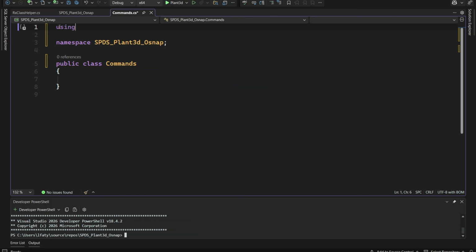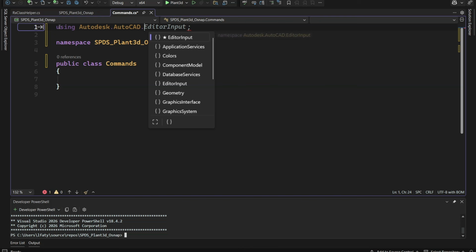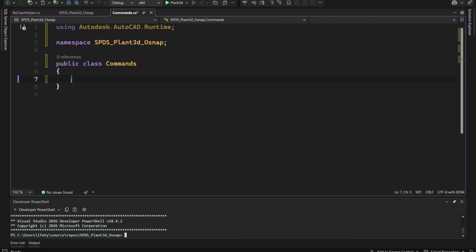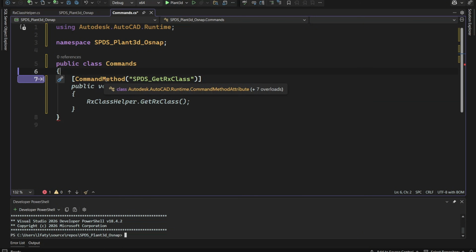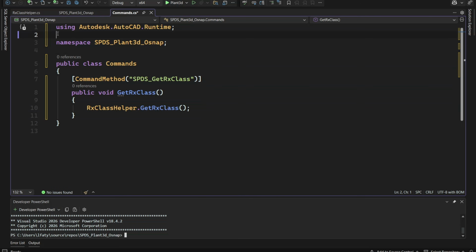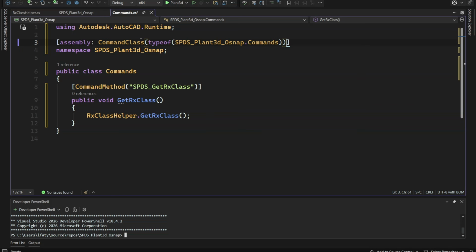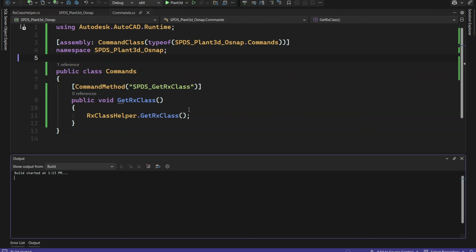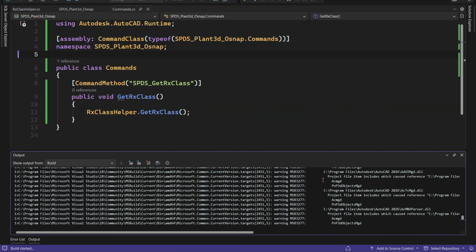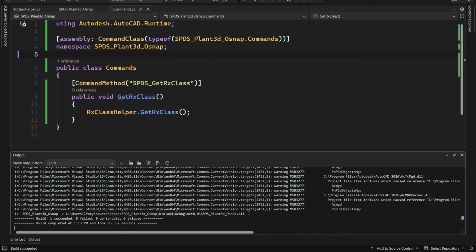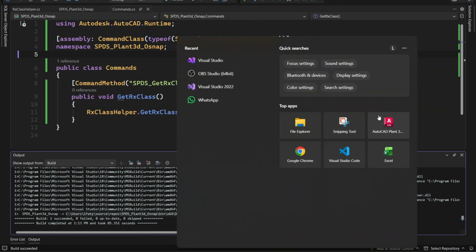For this reason, we need to add also using for Autodesk AutoCAD runtime, and we need to add this command method. Let's call it like SPDS get Rx class, and just inside will be this our created Rx class, get Rx class method, and actually that's it. Let's check it in the AutoCAD. So I will copy the full path of our newly created DLL, and let's start with AutoCAD.